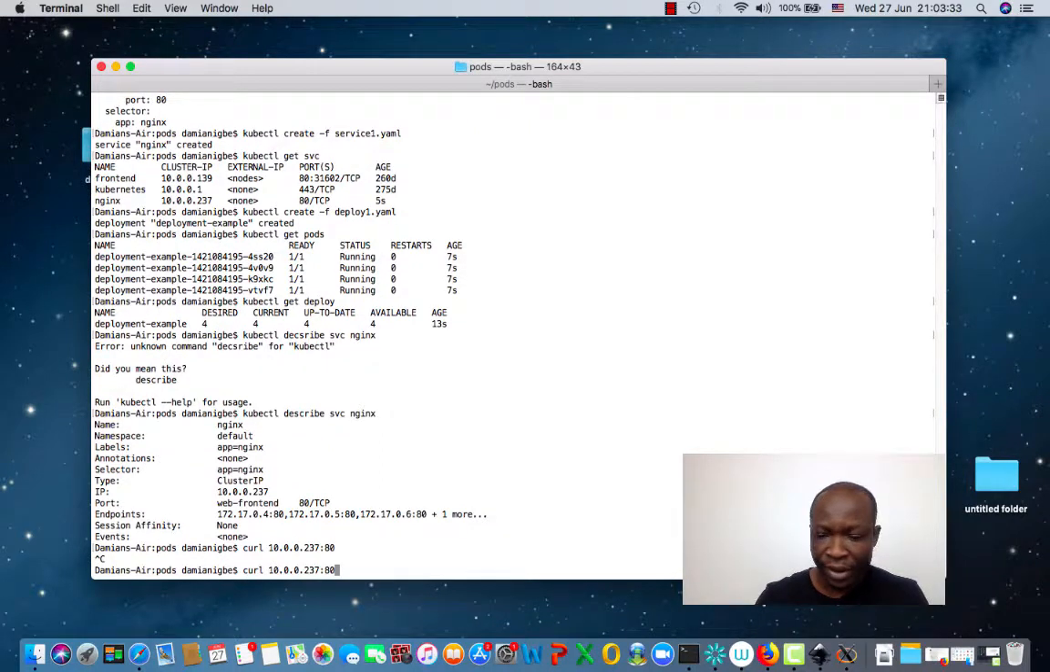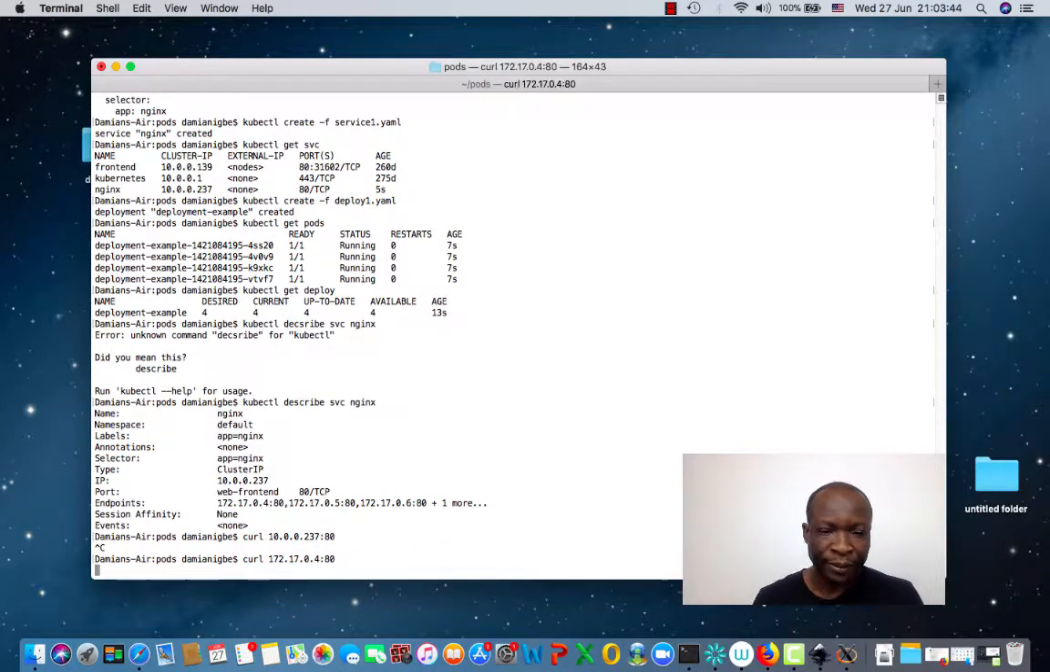At the same time, it's the same as coming to any of the pods, 172.17.0.4 port 80. So I'm doing the same thing. I'm trying to access the service or the application which is running inside this pod. However, nothing is coming up because the application is probably not ready at this point.